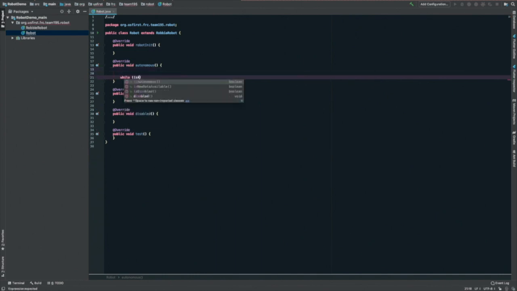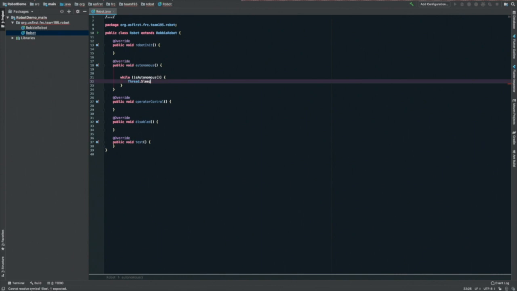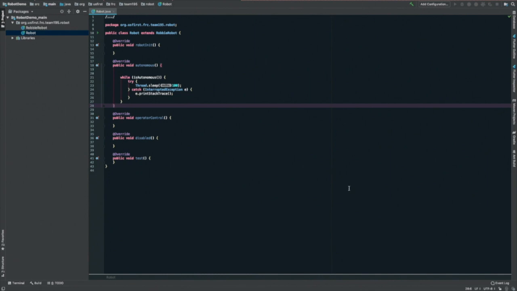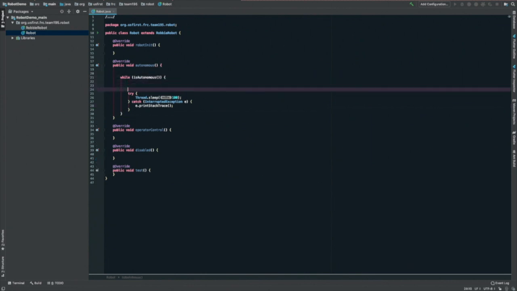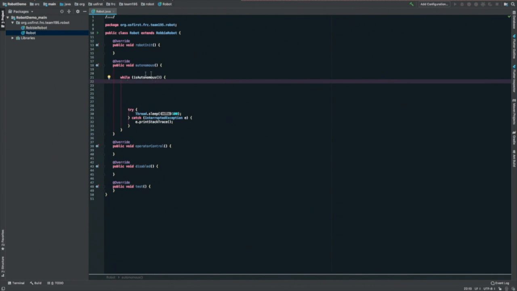So we would say while is autonomous, we'll just sleep. And it's complaining because we need a try catch, right? Because the thread can throw an exception. So what this is going to do is this is the code that's going to be executed continuously while we're in autonomous inside the while loop, right?